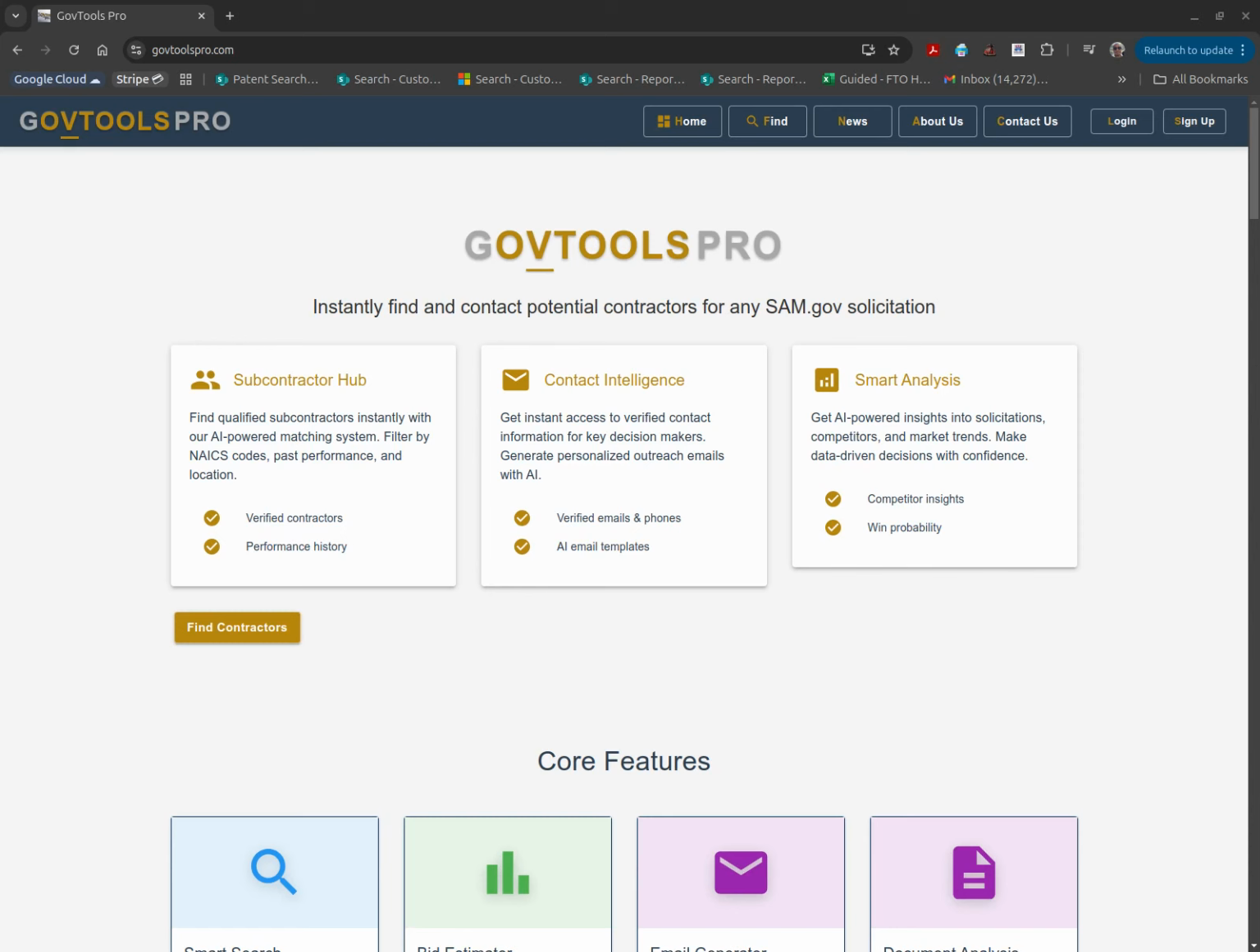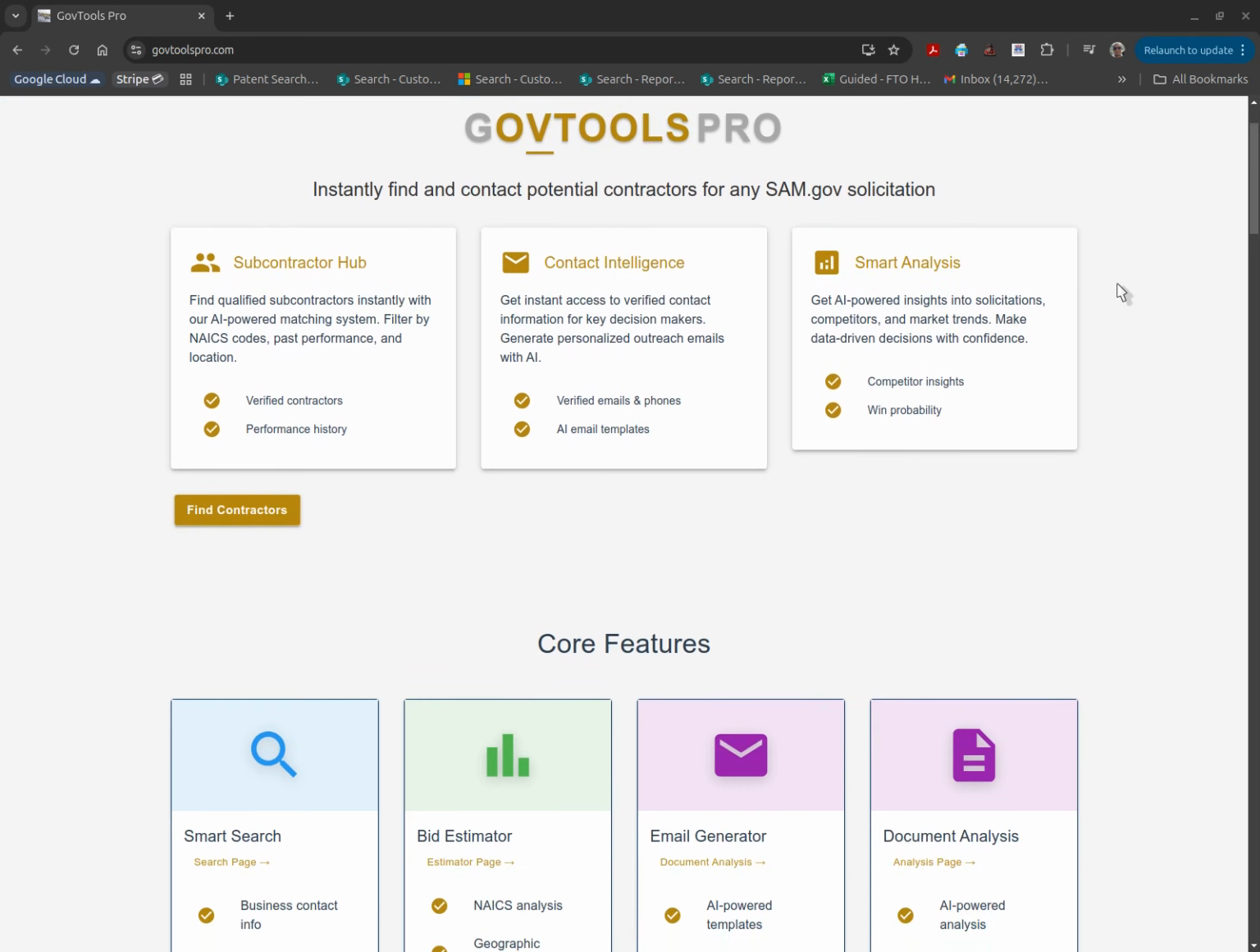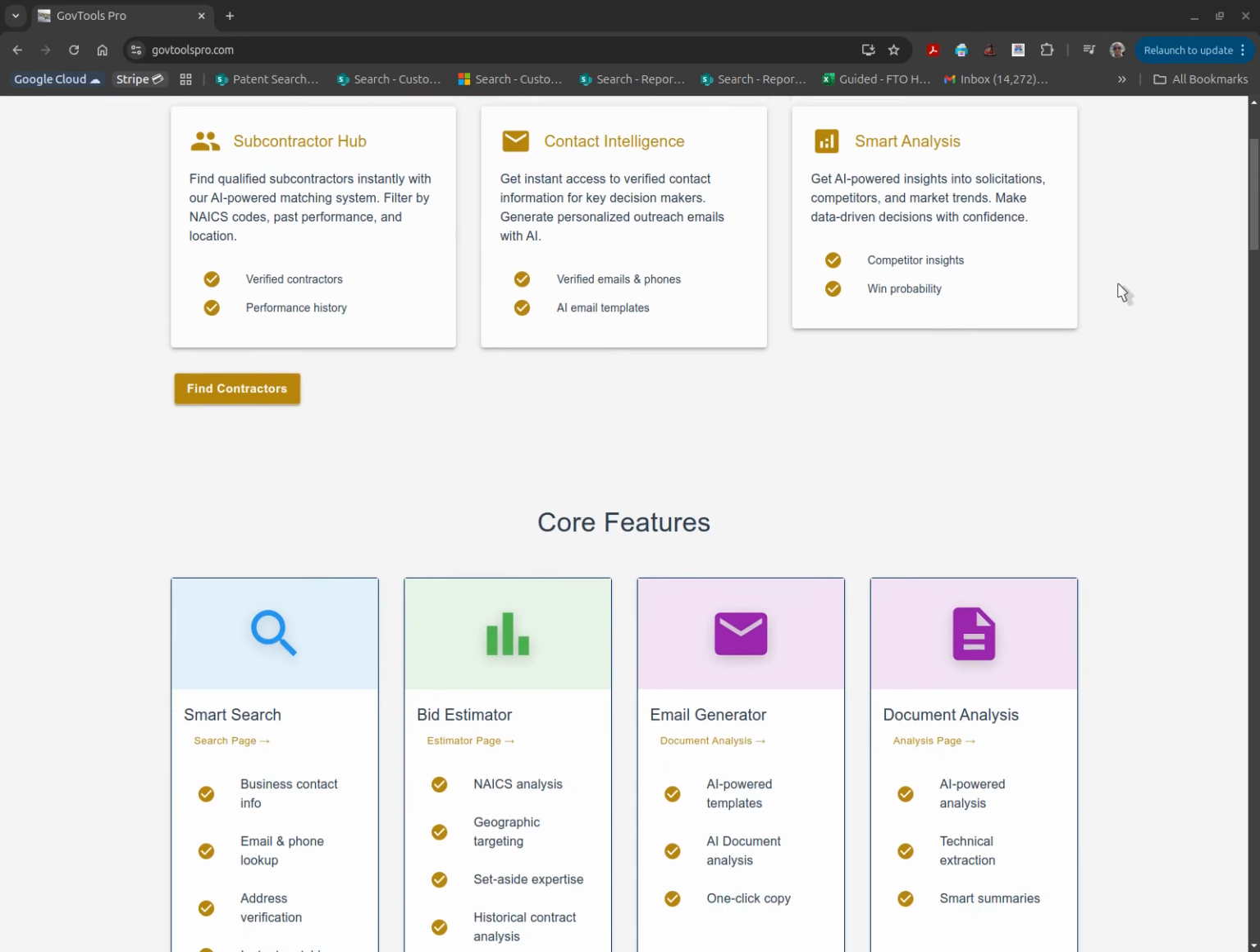I wanted to go over an overview of this website. GovTools Pro is a suite of tools that government contractors and subcontractors, middlemen can use to expedite the processing, review, ingestion of solicitations on sam.gov. It's a pretty cool tool. It's very simple. Let's go ahead and go over some of the features here.